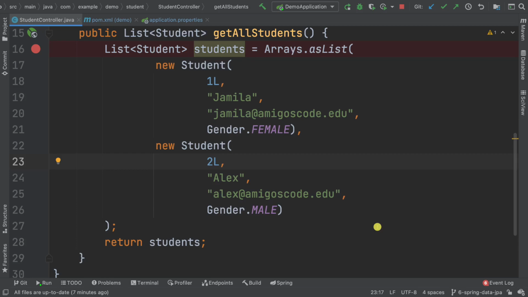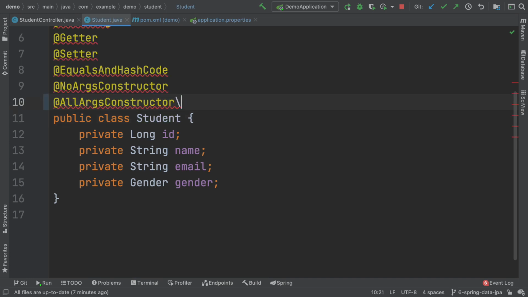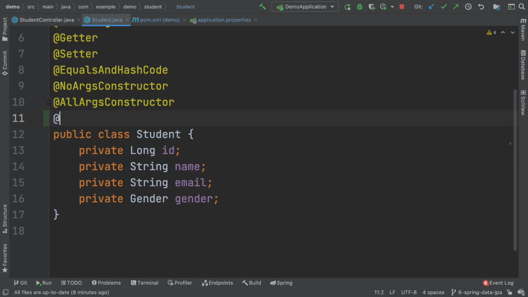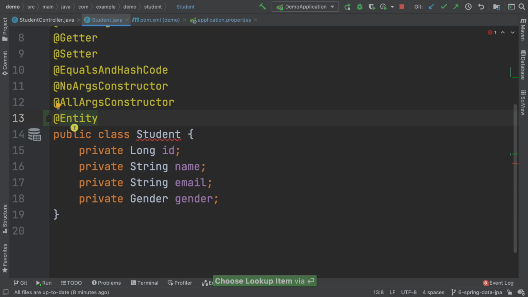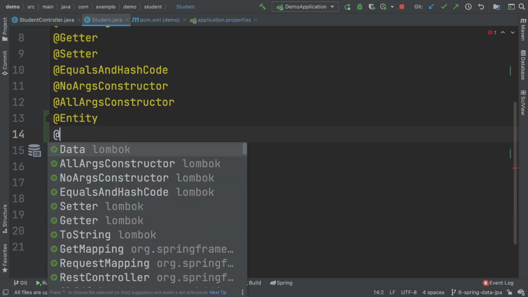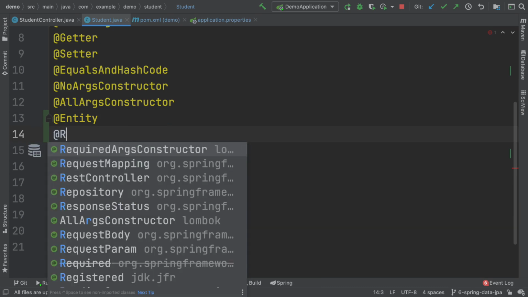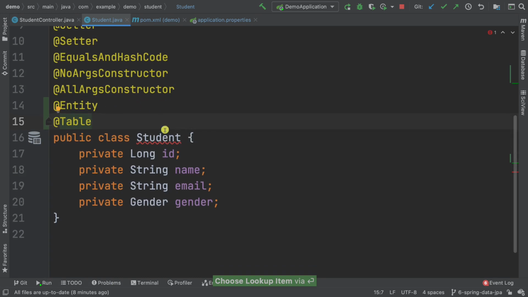So in order for us to map this class, the Student class, into our database using Spring Data JPA, we have to do the following. Here, I want to annotate this class with @Entity first, and you'll see why in a second. And then I also want to have @Table, and we need to specify a few things.